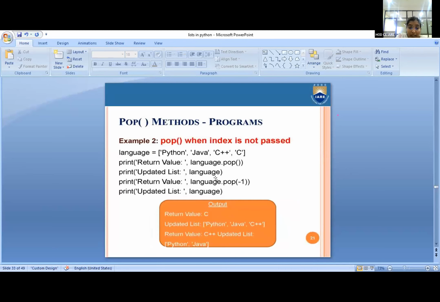Okay, see another example. Once observe this one. See this example. We have taken language equal to 4 values. Print return value language.pop. Here we didn't pass any argument, right? Any parameter we didn't pass to the pop method. So automatically what happened? Automatically it will take the last, that is the -1 value. What is the -1 value? Last value is nothing but -1.